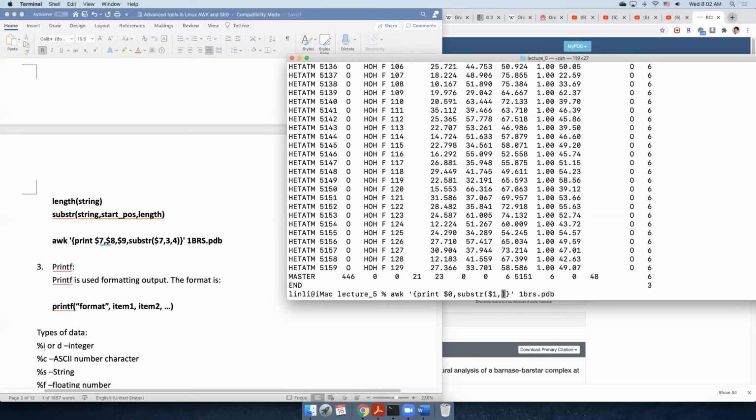So we need the start position. It's from the first character, and then we need to indicate how many characters we want. We want 4 characters. Okay, then it's printing the first 4 characters. For the last line, it only has 3 characters in the first column, so you have 3 characters here. But for all the other lines, you will get the first 4 characters in the first column.